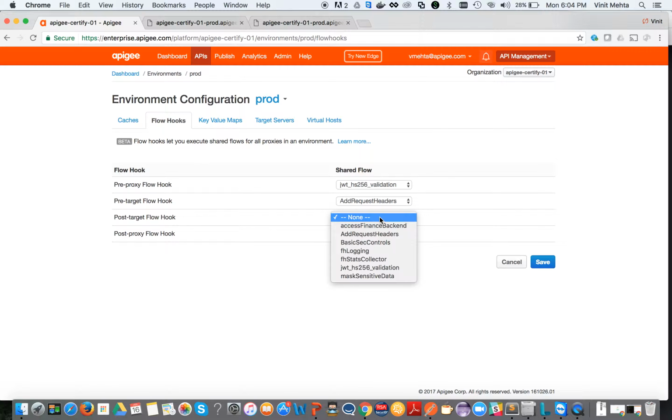Similarly, on the way back, when the response comes back, my backend might be producing some sensitive information which I want to hide even from my API team or my API developers. So I want to add a mask sensitive data shared flow, or a set of policies, to mask all that sensitive data. And before the response is sent back to the client, I want to do some logging. I don't know if my developers have done logging or have taken care of logging and analytics, so I want to enforce that on every API call. Let's go ahead and save this.